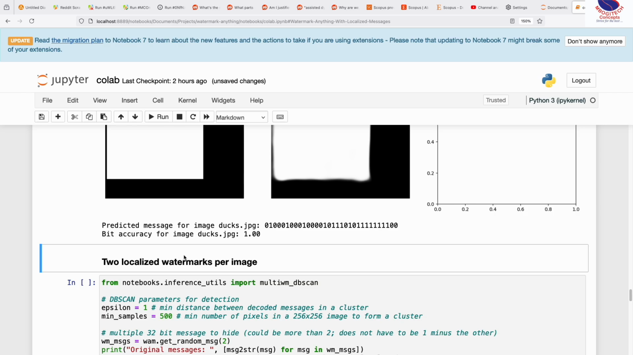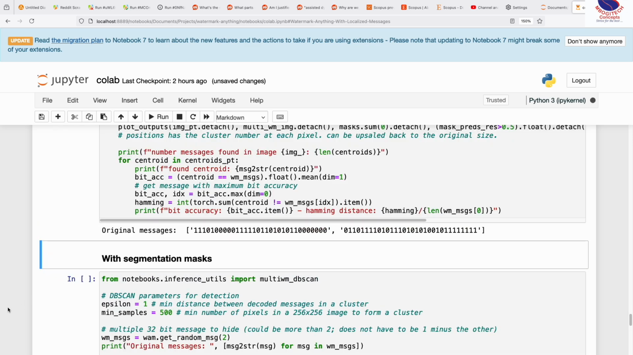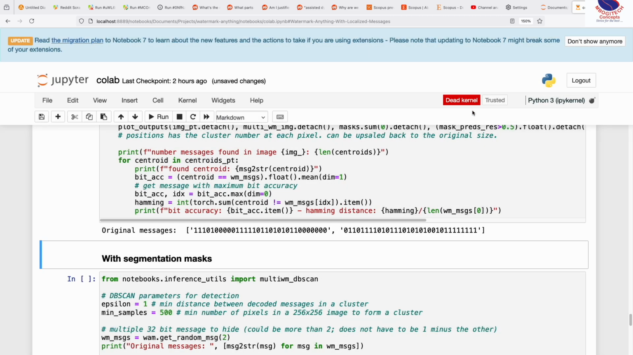That is it, guys. Let me tell you the problem I'm encountering. It doesn't just run on my CPU. Next, I want to try with 2 watermarks per image. Look at what you see. I've encountered this error before. It says kernel restarting. The kernel appears to have died. It will restart automatically, and this never restarts.